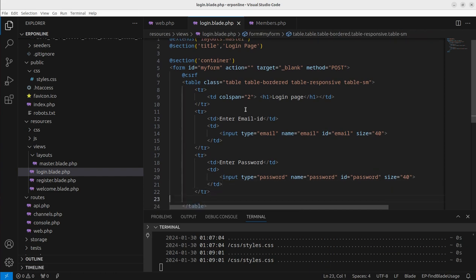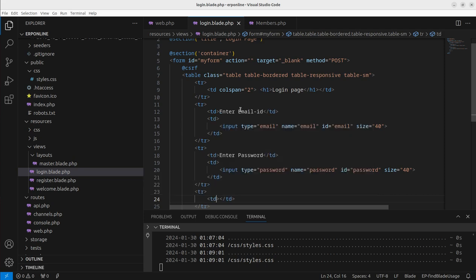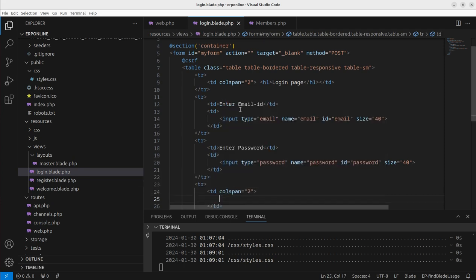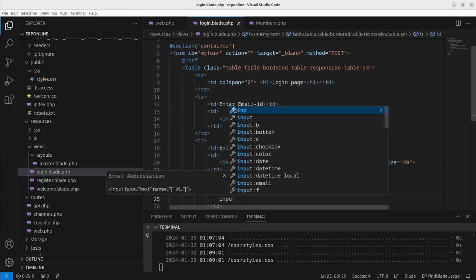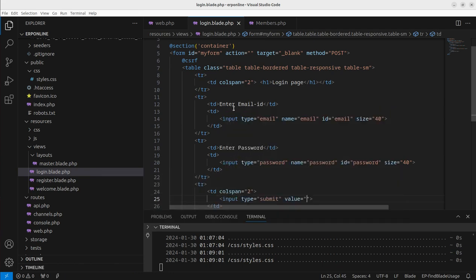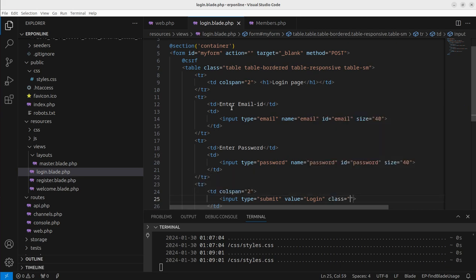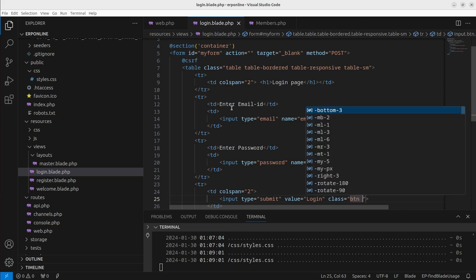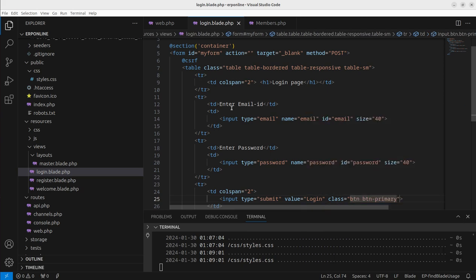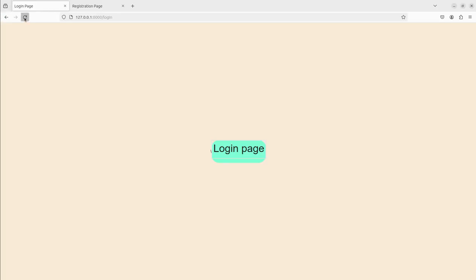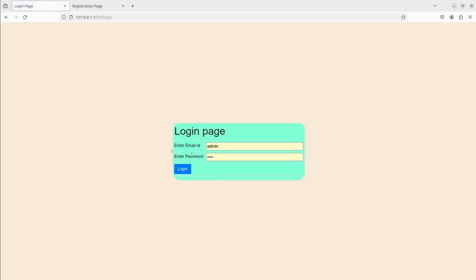Alright, and at the end we'll have one button, td, let's say colspan 2, and that button will be of type submit. Input submit, value, let it be login. We can have one class because it's a button type, class btn btn-primary. So now let's check over here. Yes, so this is a login page.